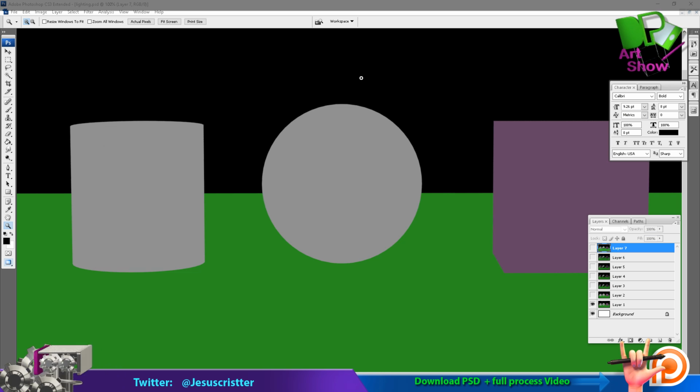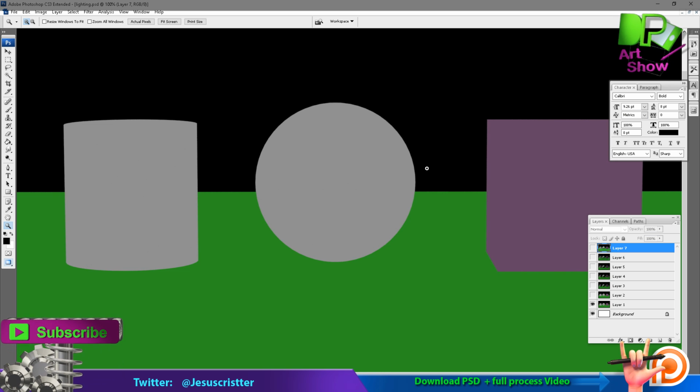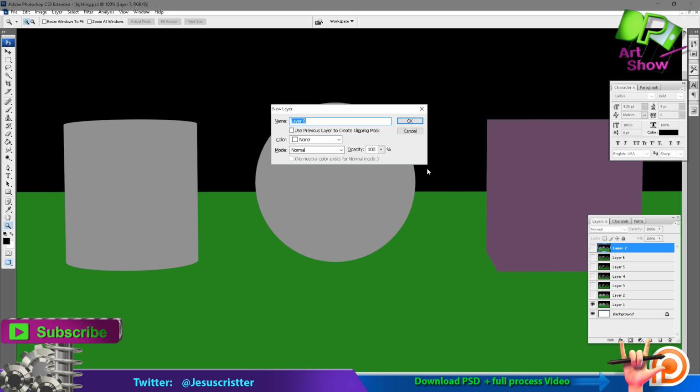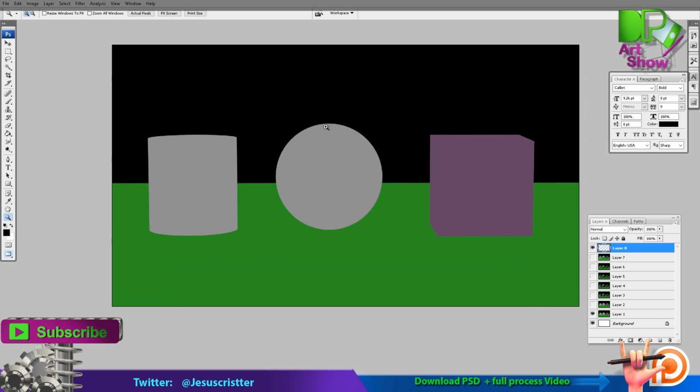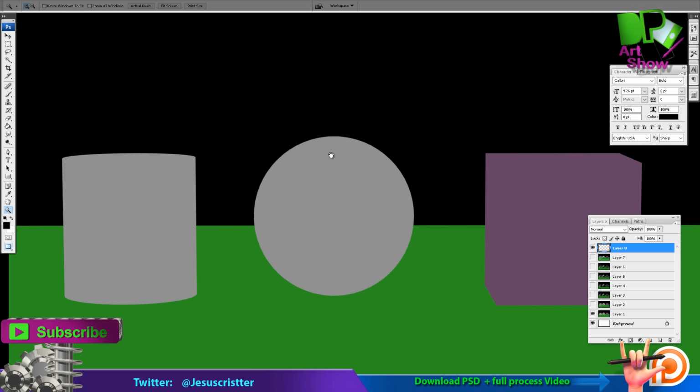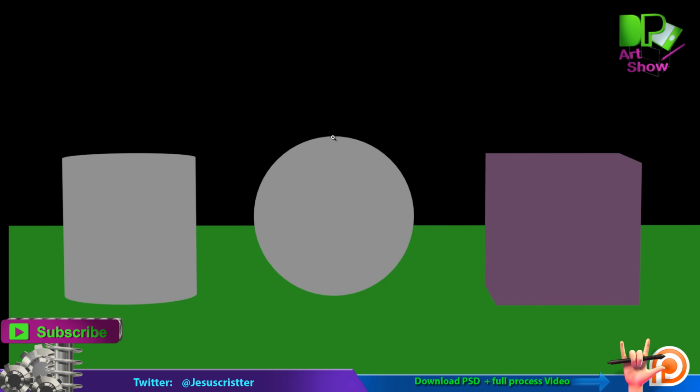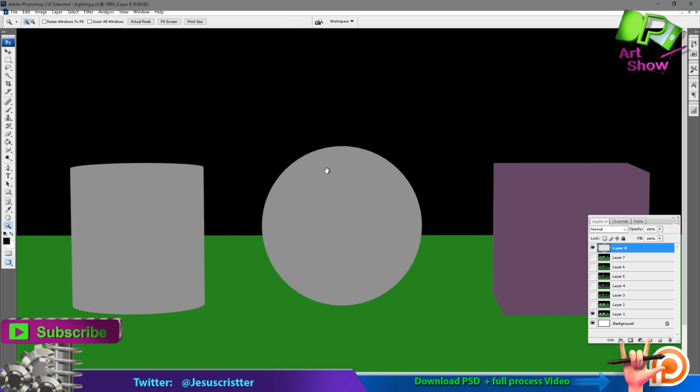Okay, so let's start with some really plain shapes here. We have a cylinder, a circle, and a cube, but they don't look like them because there's no volume in them. So let's see, what do we need first to do this? We need to know where our light is coming from.